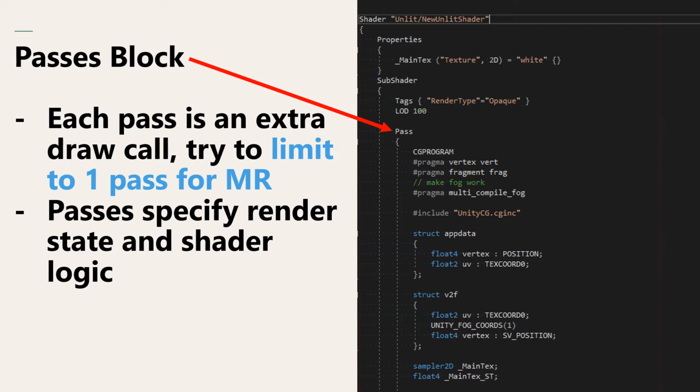Unity allows materials to be rendered in multiple passes. This is where the passes block comes into play. You can think of each pass as an extra draw call, and in mixed reality, we're always trying to limit the amount of draw calls we emit. So I tell people, try to limit your shaders to one pass. Passes specify not only the shader logic, but also the render state.